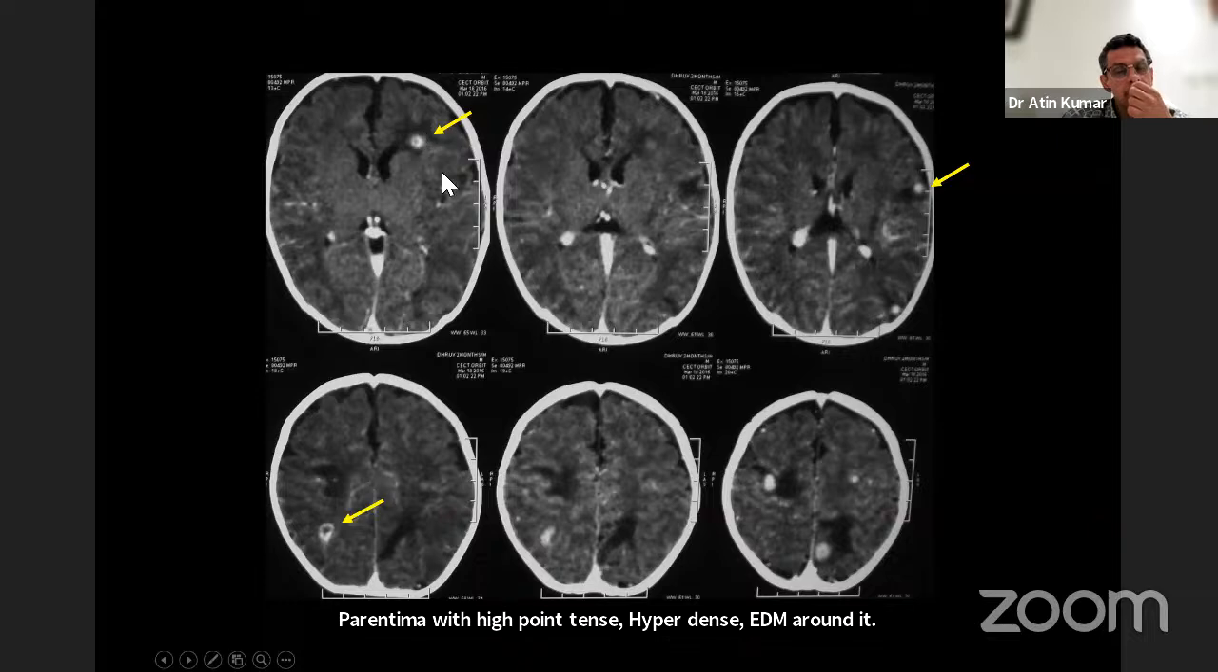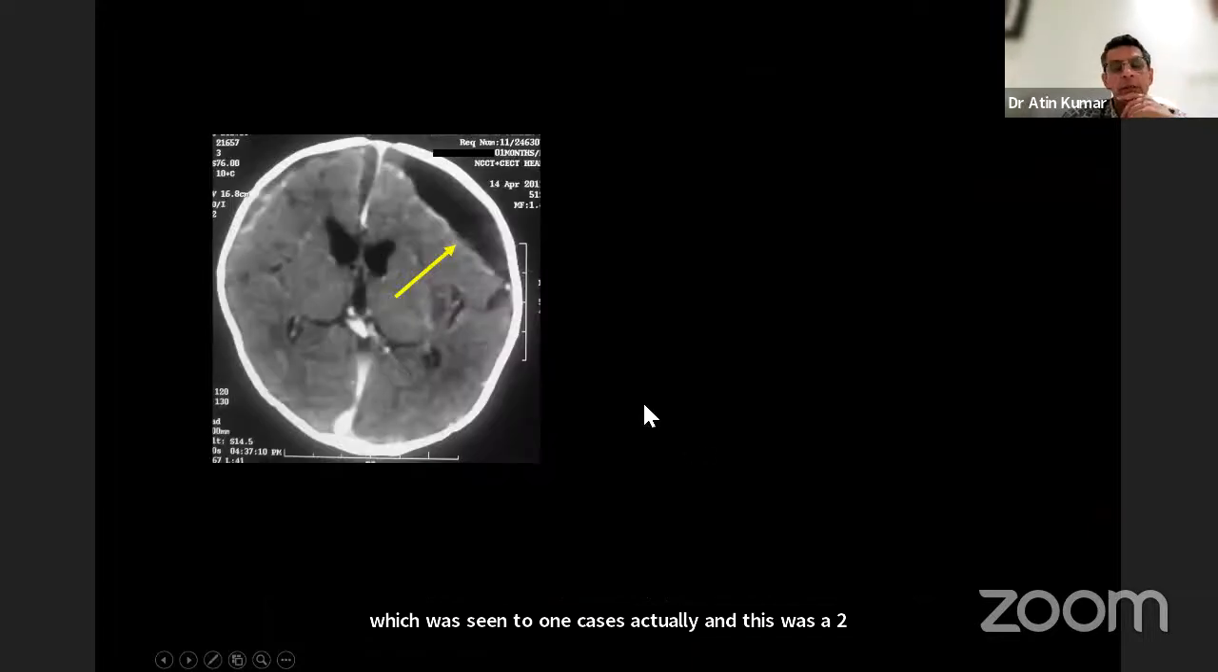These were multiple candidiasis, multiple candida abscesses, which were seen, proven cases actually. And this was a 2-month-old child in this particular case. Okay. Another example, a CT scan, which is contrast enhanced because you can see contrast density here.